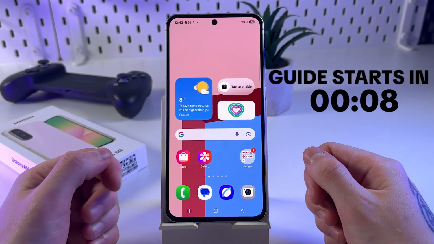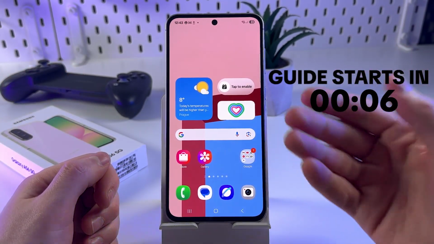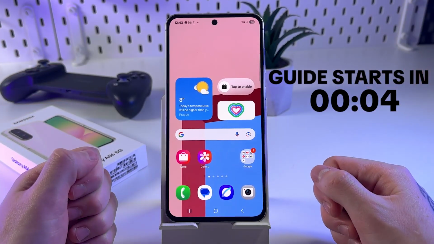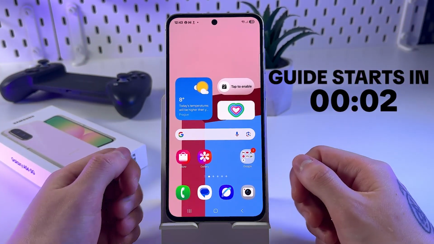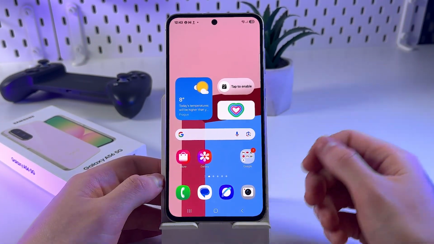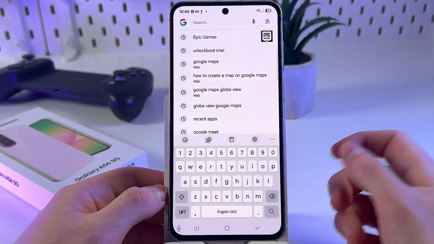Hello, today I will show you how to change your keyboard size on Android. Follow these simple steps. So launch any app on your Android where you can input text. For example, I will use Google.